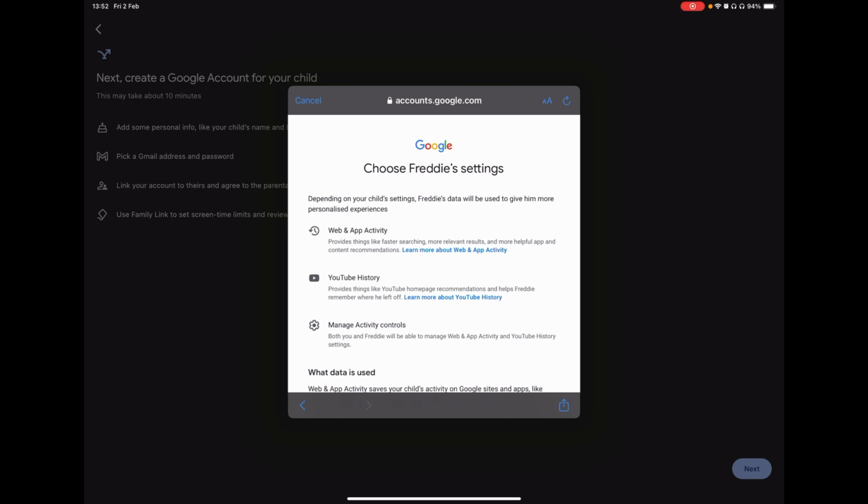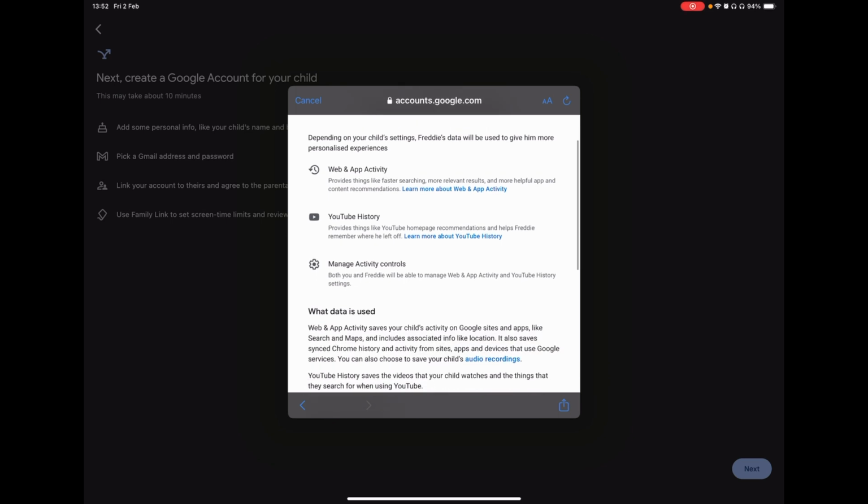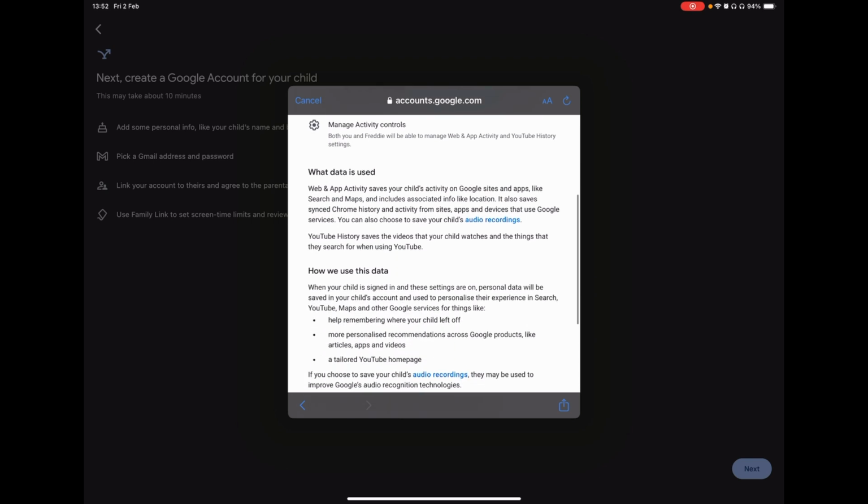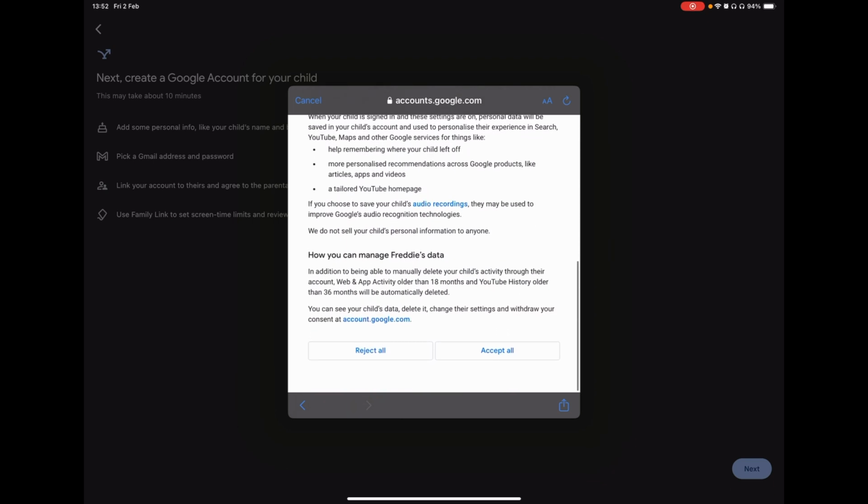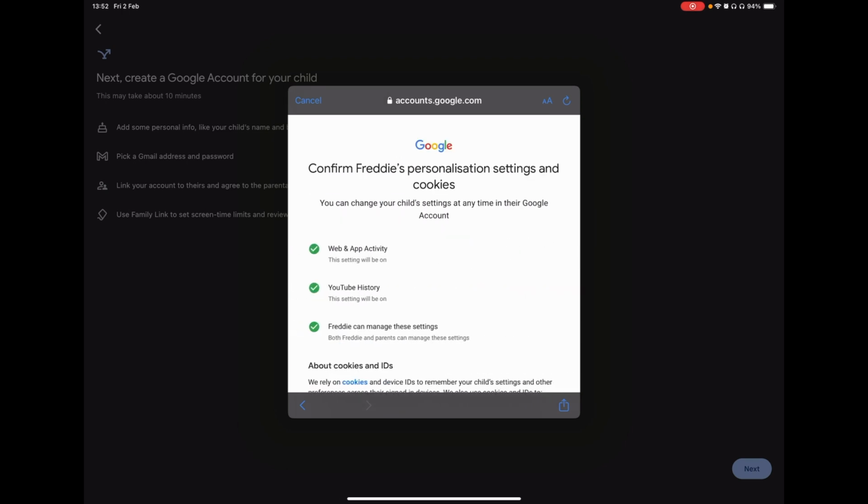So choose Freddie's settings, depending on your child's settings. This is all just telling you what you can and won't be able to control. You can go through that. I've read it before. It also mentions your child's audio recordings. If you save their audio recordings because you want to find out what they're talking about, Google will also get access to that. So it's entirely up to you what you want to do. I'll just click on Accept All.